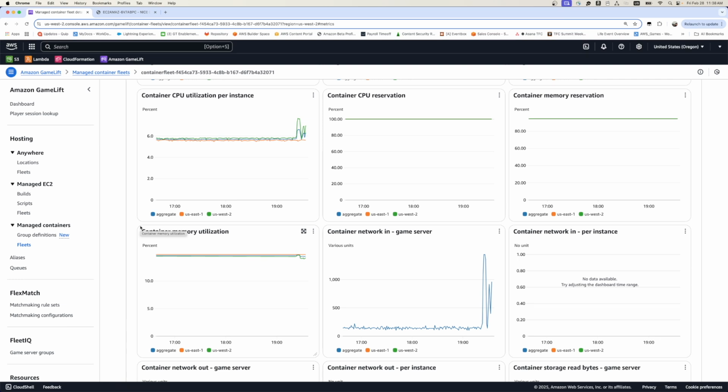Also, the log output of the game server as well as the sidecar process that manages the game communication are both sent to Amazon CloudWatch Logs by default. So if I went to CloudWatch Logs, I would see the log output of each and every game session separately for any debugging purposes I have.